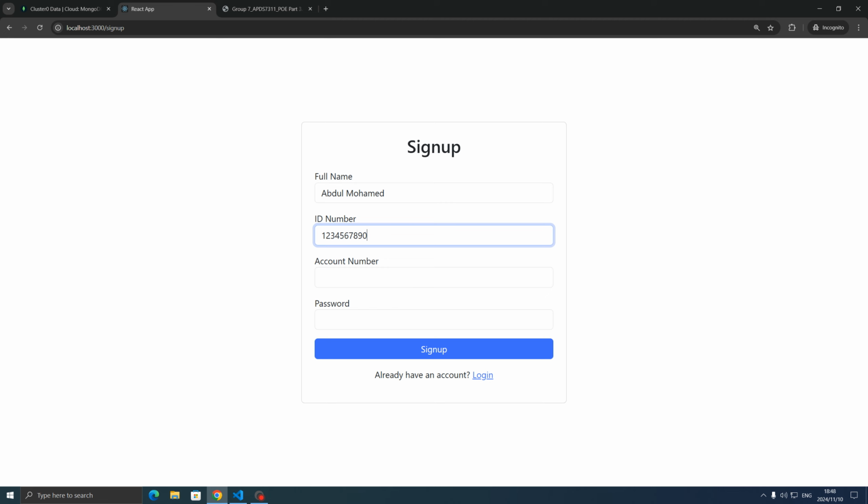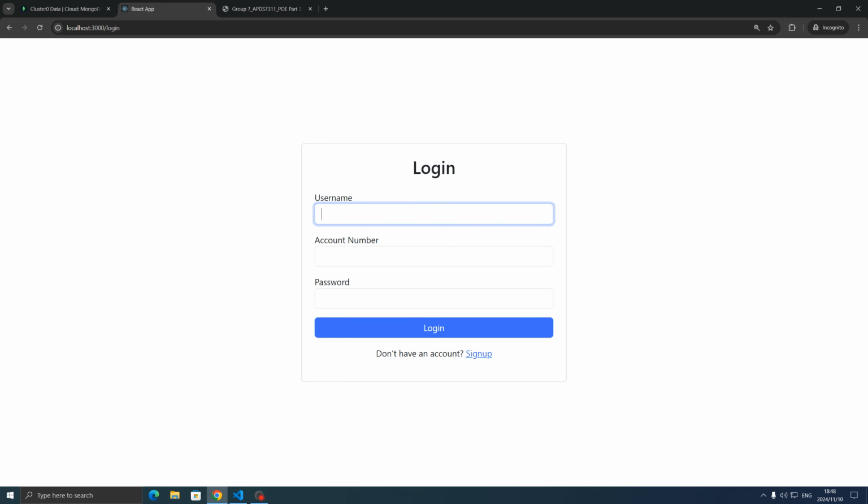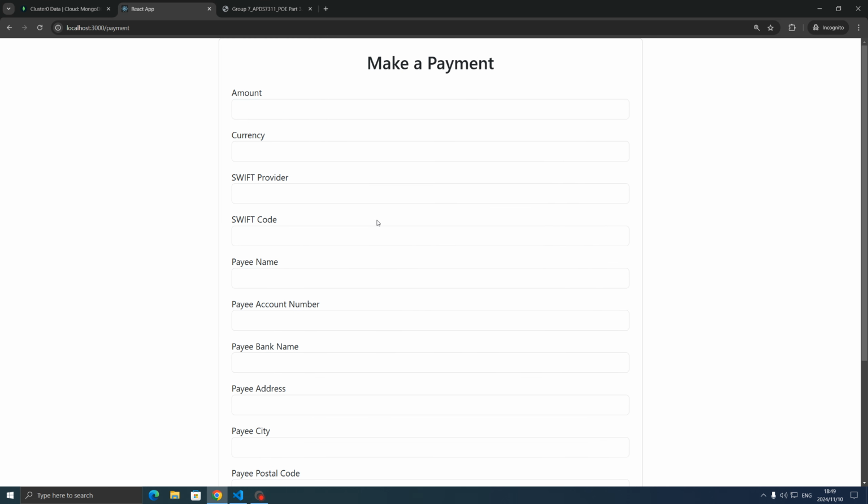So here you can see the ID number with the successful credentials. When I put an ID number, and then when I enter a correct account number and then a correct password, and if I click sign up, as you can see it's signed up because we went to the login page. So if I enter the username, which was the full name, and then if I enter the account number, and if I enter the password, you can see that we're brought to the make a payment page. So here you make a payment. So here we'll enter the amount is 1000, the currency is USD, the provider is Swift.